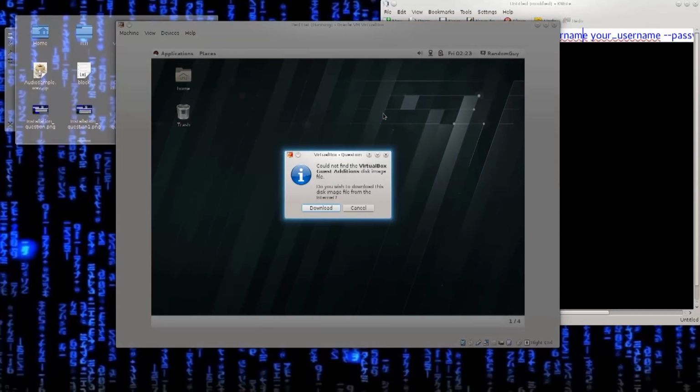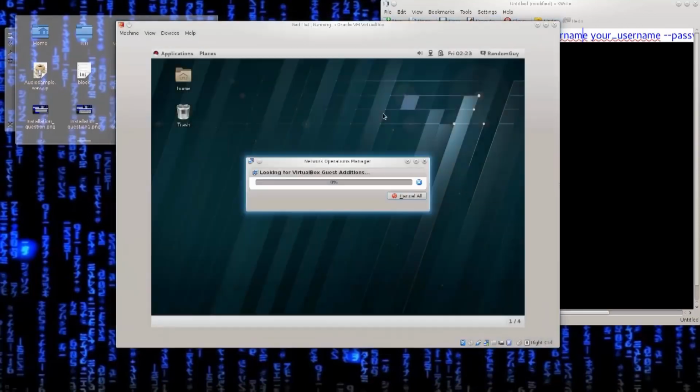Could not find VirtualBox guest additions disk image file. Do you wish to download this disk image file from the internet? Yes, I do. Thank you very much. Sure, you want to download from. Okay, so which site is it? dlc-cdn.sun.com VirtualBox. Okay, so yeah, go ahead and download it.